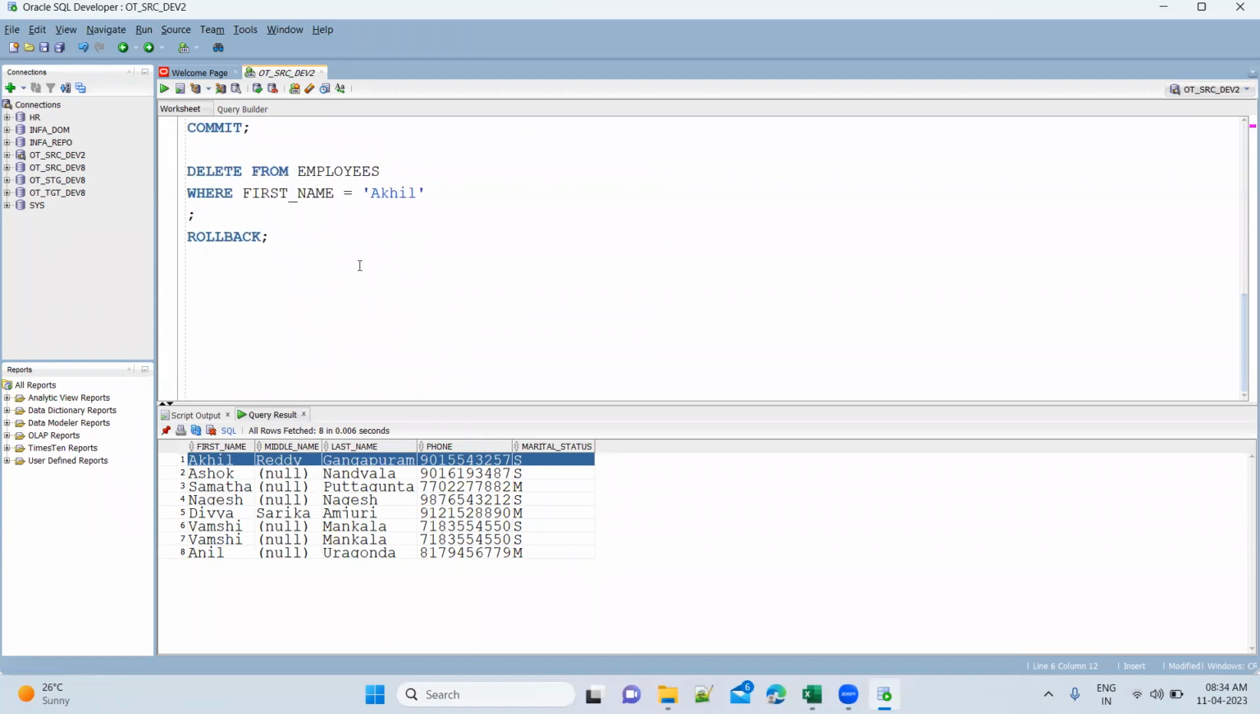Clear? Any doubts? Anyone? Now you got to know about update, delete, commit, and rollback. Any doubts on these four concepts? No, so far good. So far good, right?